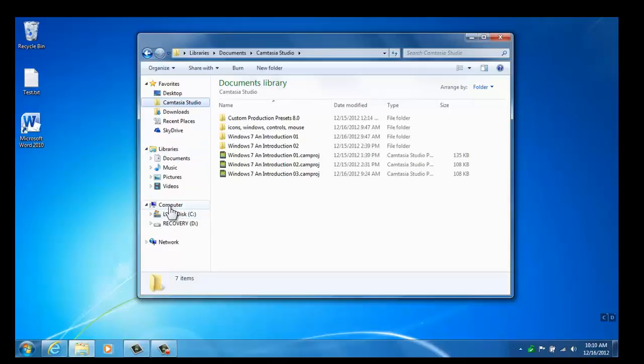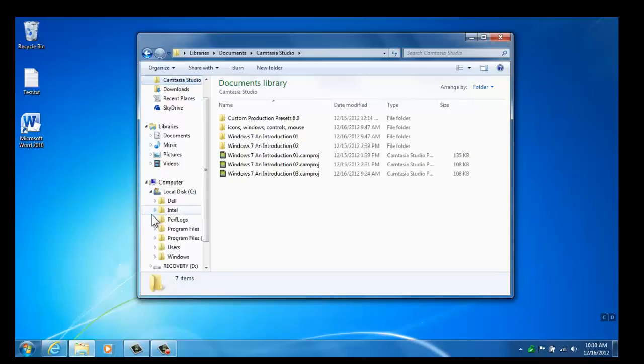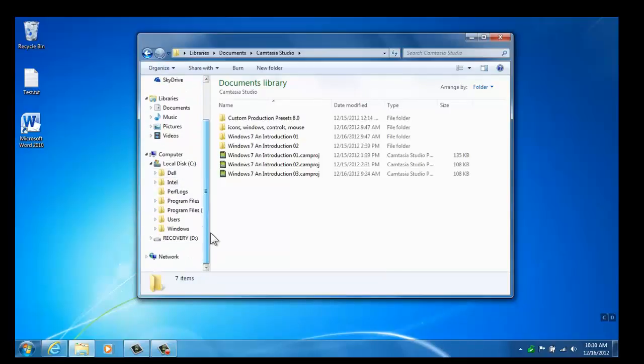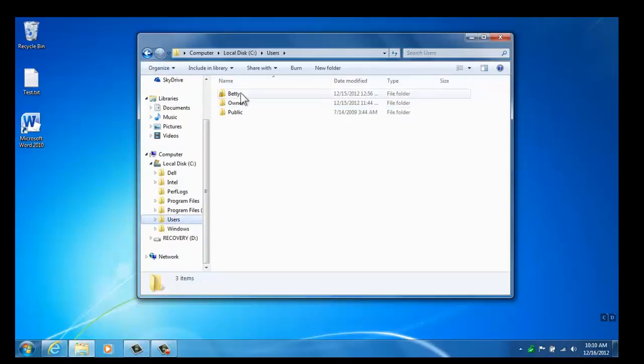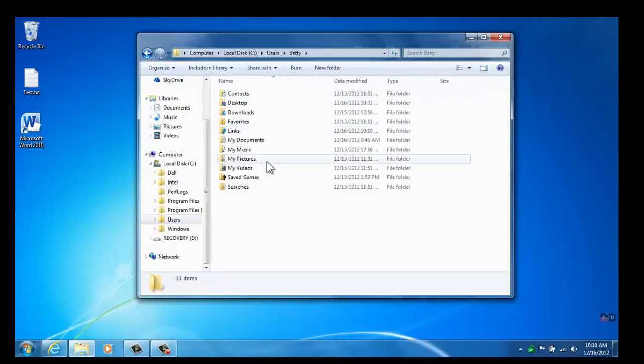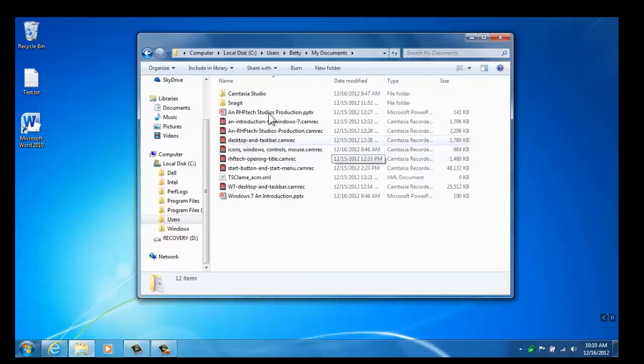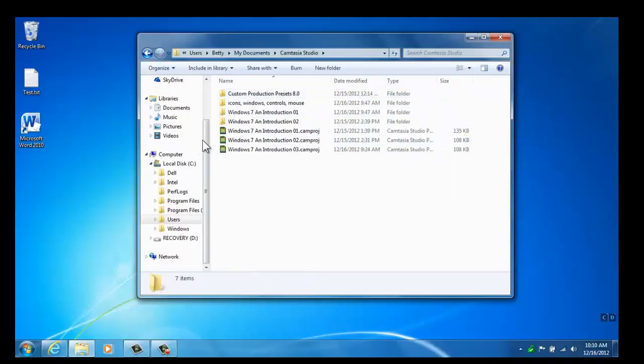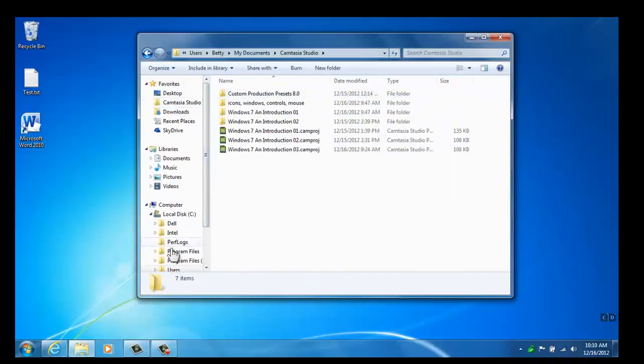Down here, I can navigate the hard drives and the files on my computer. So local drive disk C is the hard drive on the computer, and I can look in here and see different things. Normally where you would go is to the users, to your user, and then you would go here. And I'm actually navigating to the same place that we were before. Here's my documents, and lo and behold, here's Camtasia Studio. So I got there that way, or I got there this way. But this is a navigation panel. You should familiarize yourself with it.